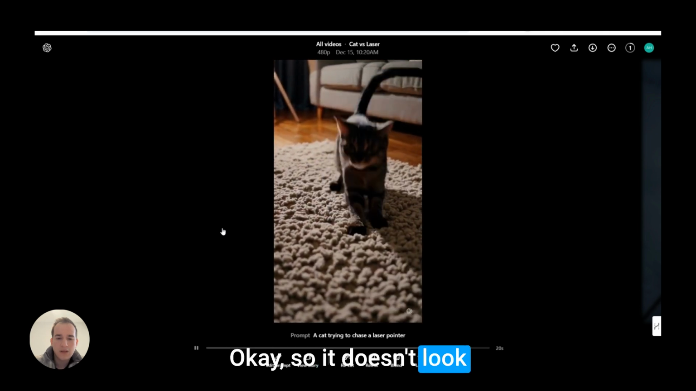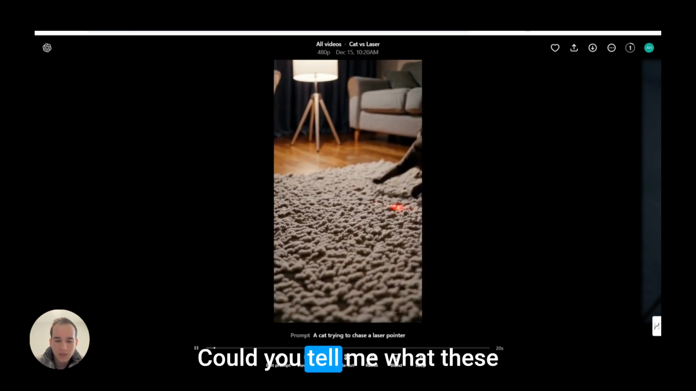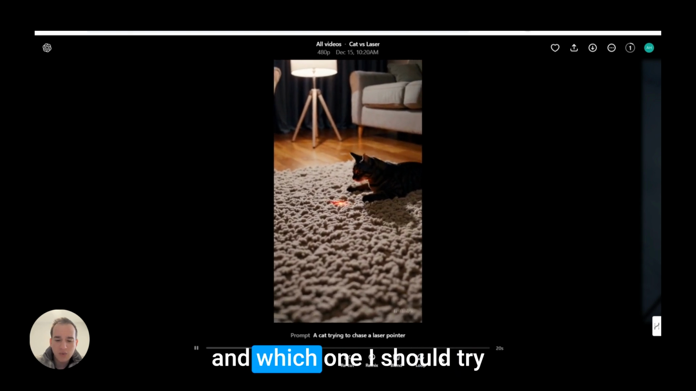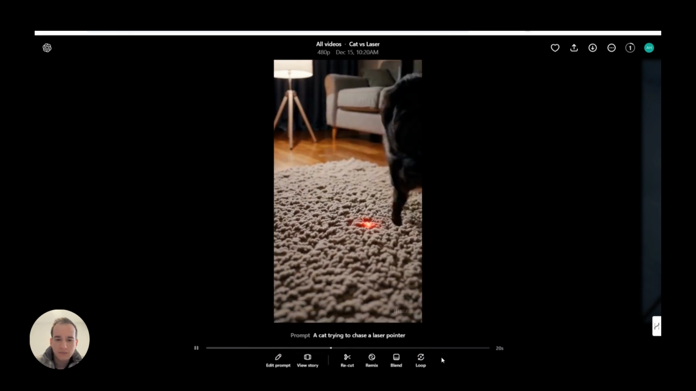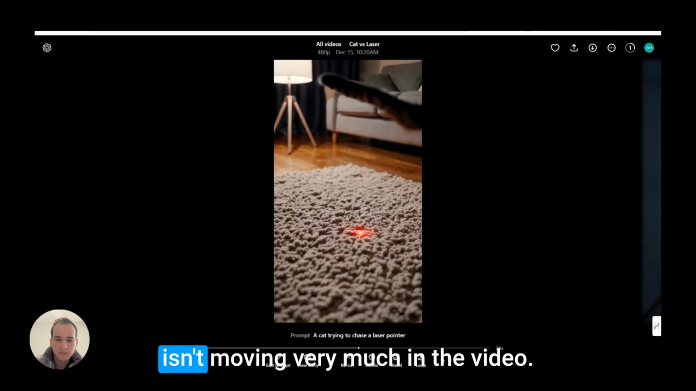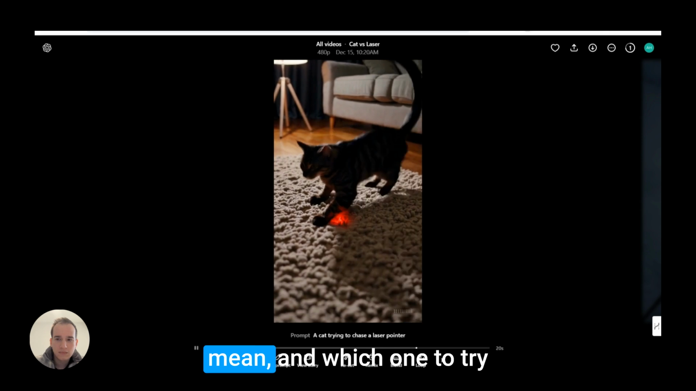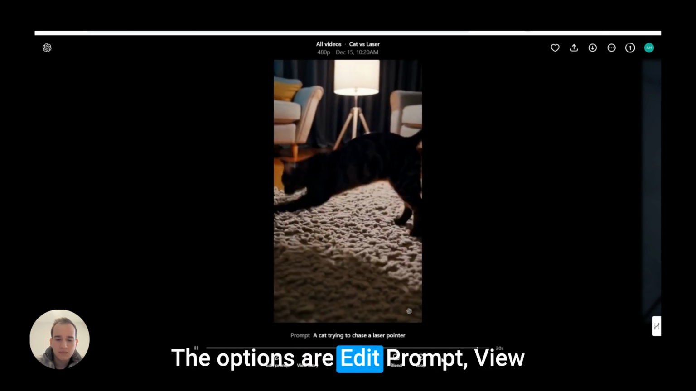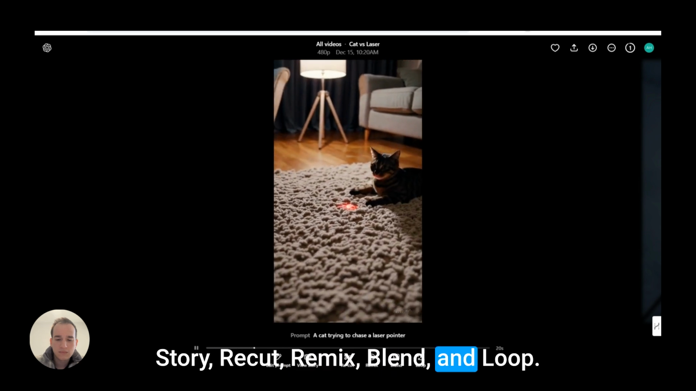Okay, so it doesn't look like the pointer is moving very well. Could you tell me what these edits on the bottom mean and which one I should try out to make the video better? Okay, it seems the laser pointer isn't moving very much in the video. You want to know what the edit options at the bottom mean and which one to try to make the video better. The options are edit prompt, view story, recut, remix, blend, and loop.